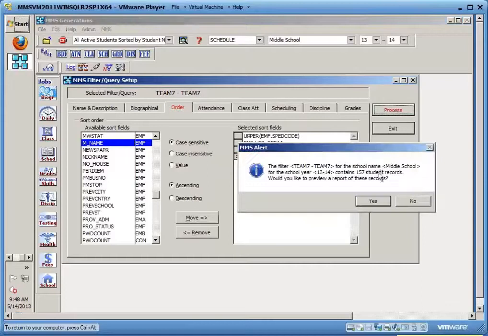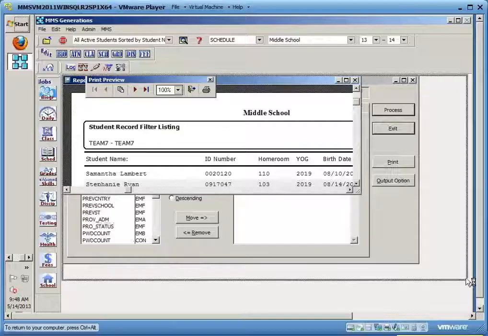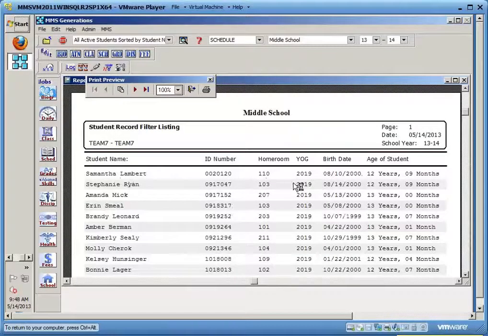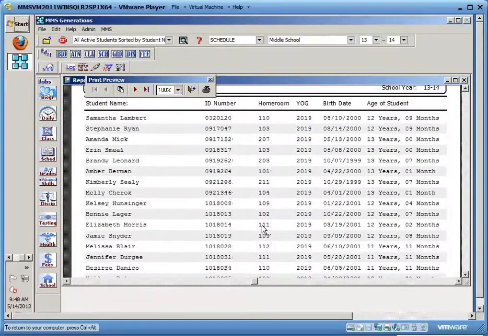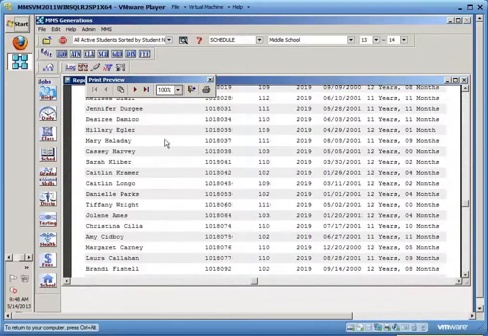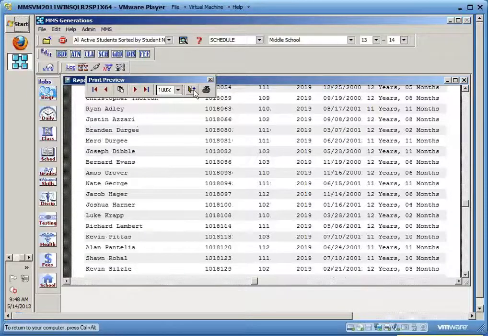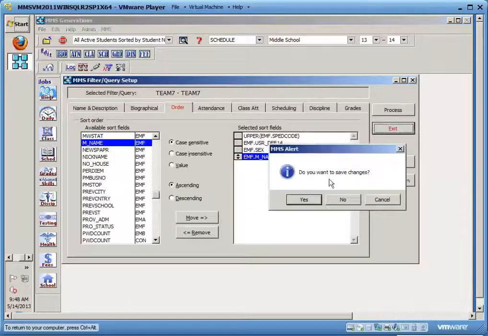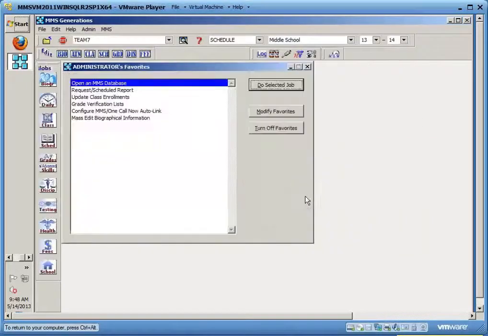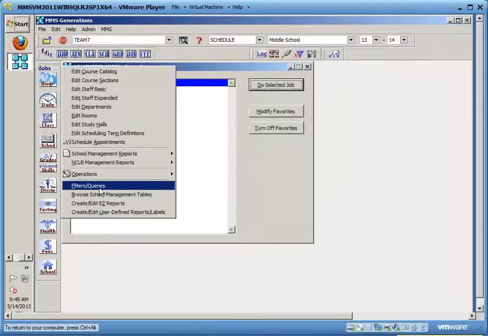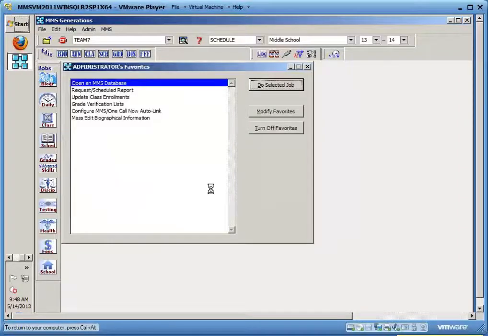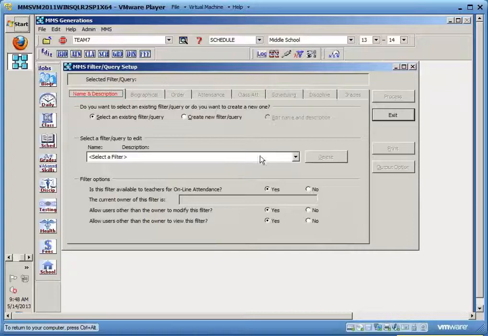So I'll process that. There are my 157 students. If I say yes, I want to see the listing, it doesn't show me who's special ed and who has different math levels, but you can see that I have my females first because gender is one of the items I'm using to sort the students, and then my males come second. So I'll exit and save that filter, and then I'm also going to go right back to school and filters queries and create a similar one for my 8th graders.